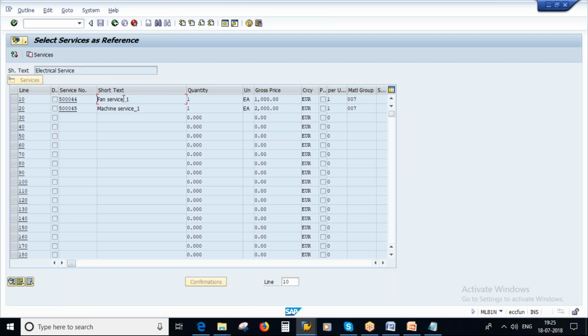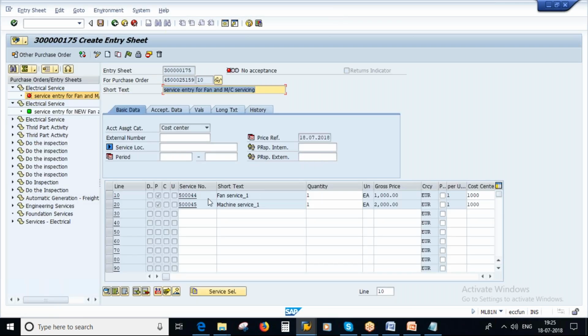Now it will show, see, the system has picked up all the services from the PO. In the purchase order, we entered these services. Now select the services. Just click on the button adopt services. So services got adopted here.